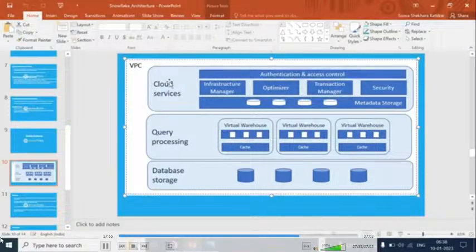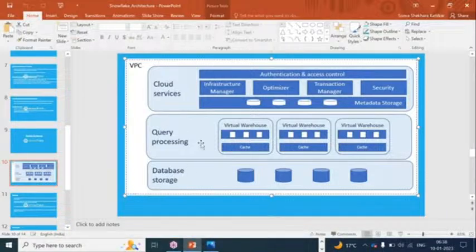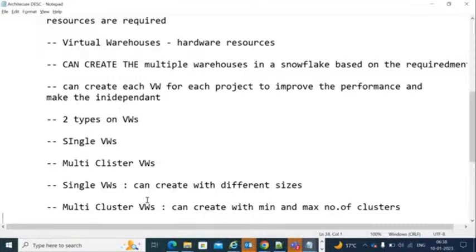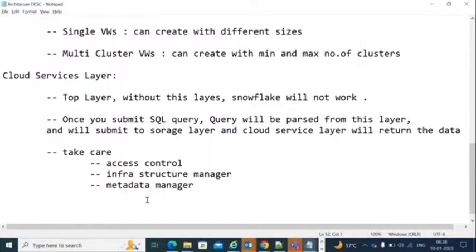So the next layer is the cloud services layer. We are done with the database storage and query processing layer discussion, right? Agree? So we have a cloud services layer. What is this cloud services layer? You see here, this is the top layer, and it will handle the entire Snowflake. This is the very first layer in your Snowflake architecture, and it is the key component.